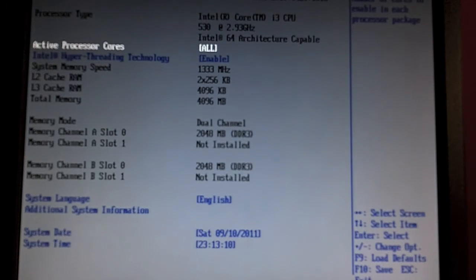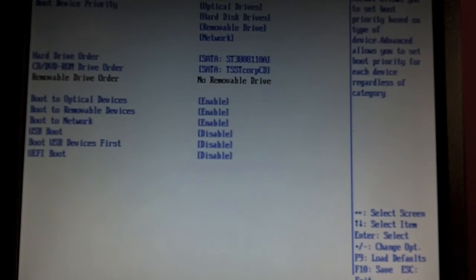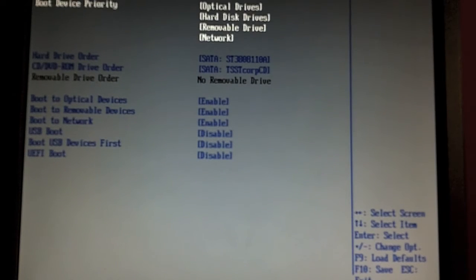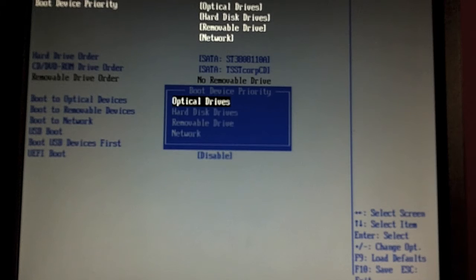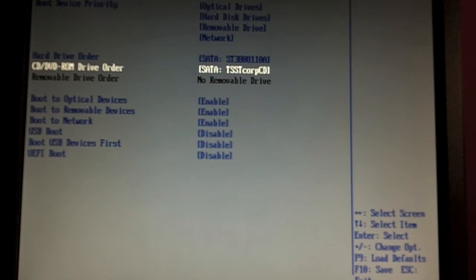There we go, the BIOS is open. Now every BIOS is different, but what you want to look for is the boot. Here's my boot device priority, or whatever it says for what it wants to boot from. You can select hard drives, removable drive, network. You select optical drive for your CD drive, sorry.